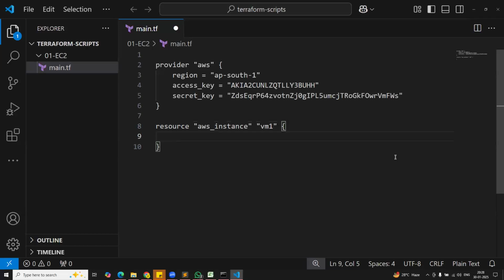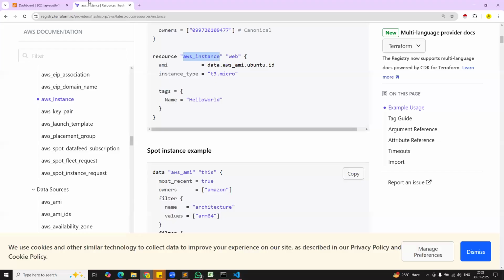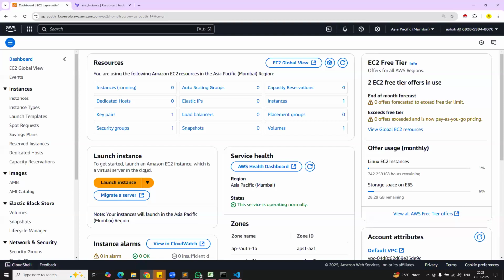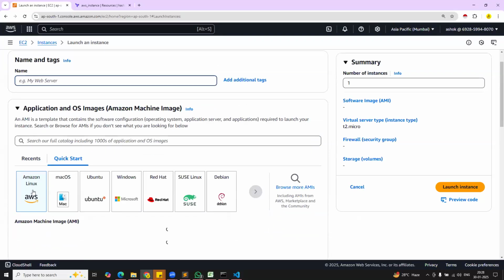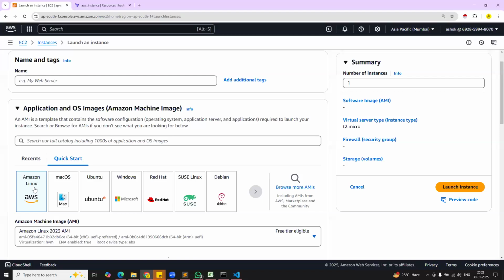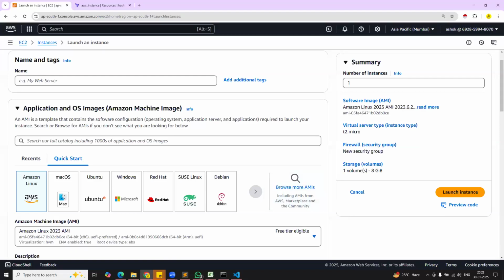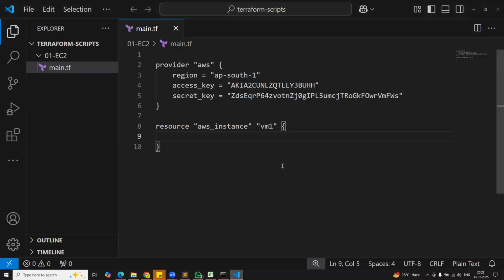Now, in order to create the resource, in general, if you want to create an instance in the AWS manually, you will launch one instance, you will give some name for the instance, you will select AMI, Amazon Linux. So what type of machine you want to create? I want to create Amazon Linux. So when you select Amazon Linux, it is having one AMI ID. So we need to configure this AMI ID in the script. I want to launch the machine with this AMI ID.